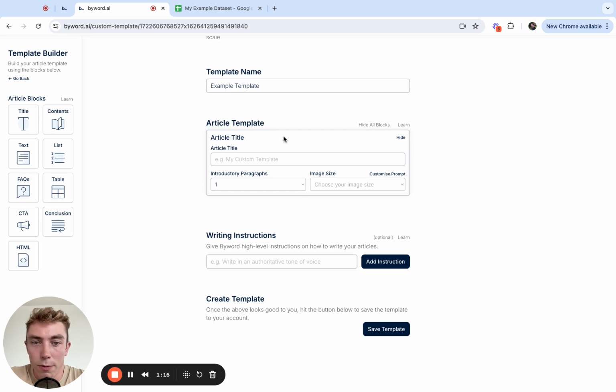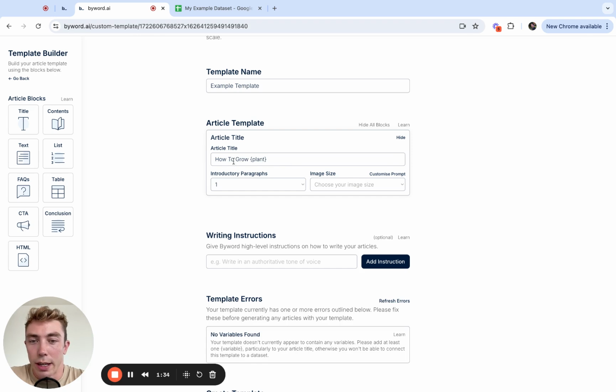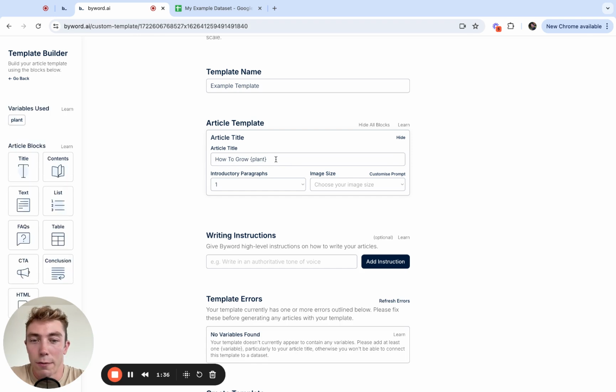When you start off, there will always be one block by default, which is the article title block. Chief amongst that is the field for the actual title. Here we will type in a title like how to grow plant. Notice what we're doing here is we're not actually giving a title itself, we're giving a template for a title where we've inserted this variable plant. We'll come back to this a bit later, but the basic idea is that everything we do is going to be variabilized with a variable of plant, which has appeared up here.